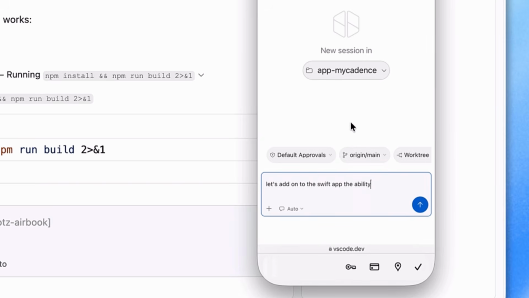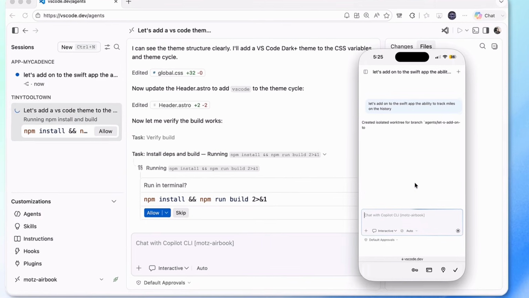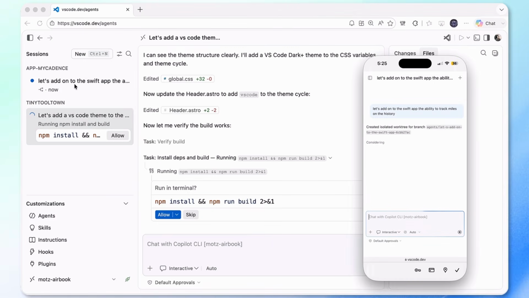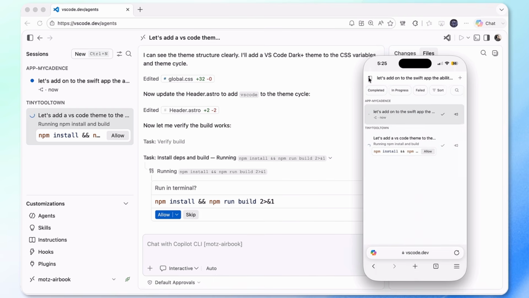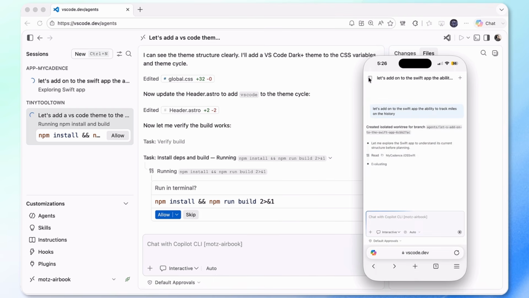And here I'm going to add a new feature, so I can see the miles or kilometers on the history page for the estimated. And just like that, we see it not only start directly on my phone, but also inside the browser, because this is the shared state that's going on here. So you're truly able to manage all of your sessions locally, on the web, or directly on your phone, giving the capabilities of the agents window and managing multiple agent sessions anywhere that you're at in the world.